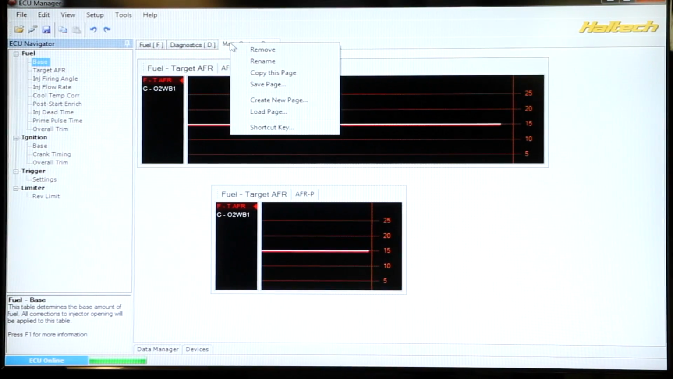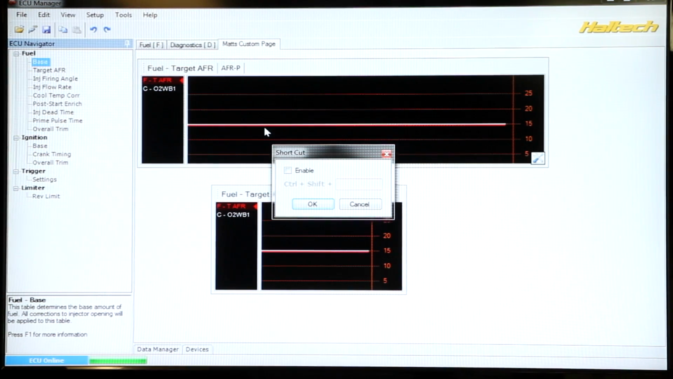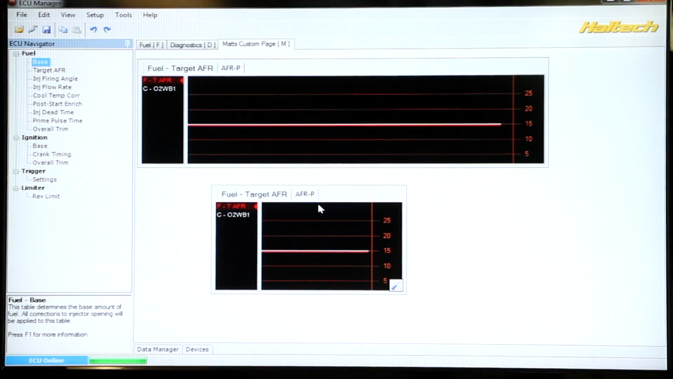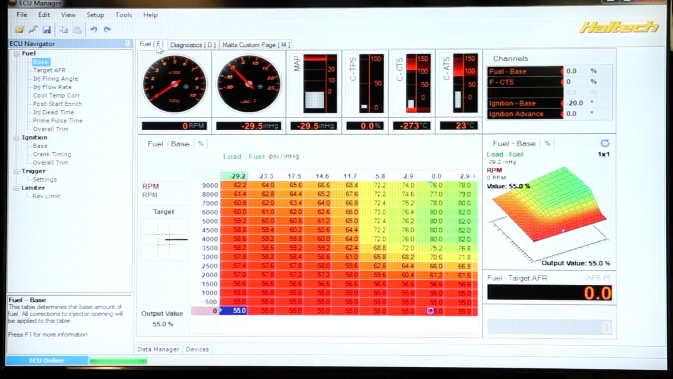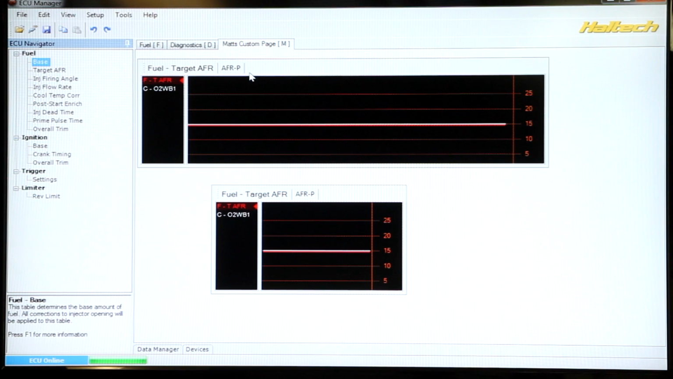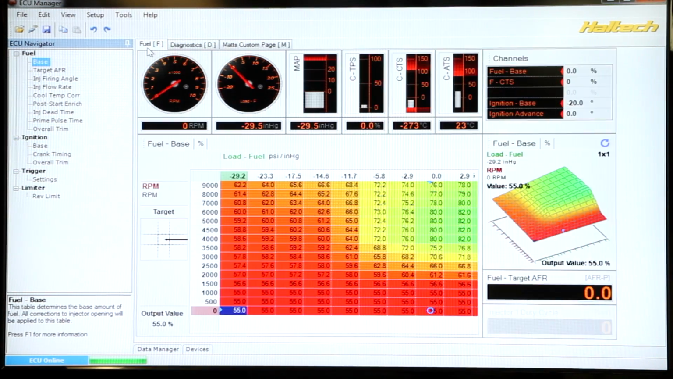One of the other nice features about this software is we can actually create shortcut keys to any of the pages that you create. Even if you create it yourself, you can create a shortcut key. Simply enable that and say Control Shift. Oh, I'm going to put M for Matt. Now, if I'm in a different page here, say I'm in the fuel page and I press Control Shift M, it will automatically take me to my custom page there.